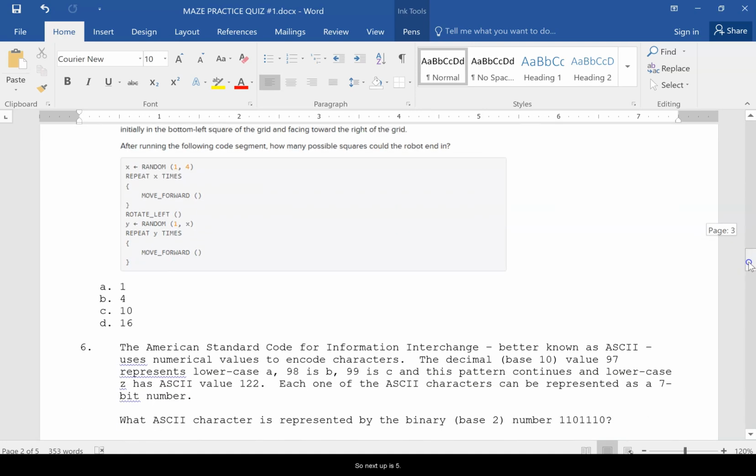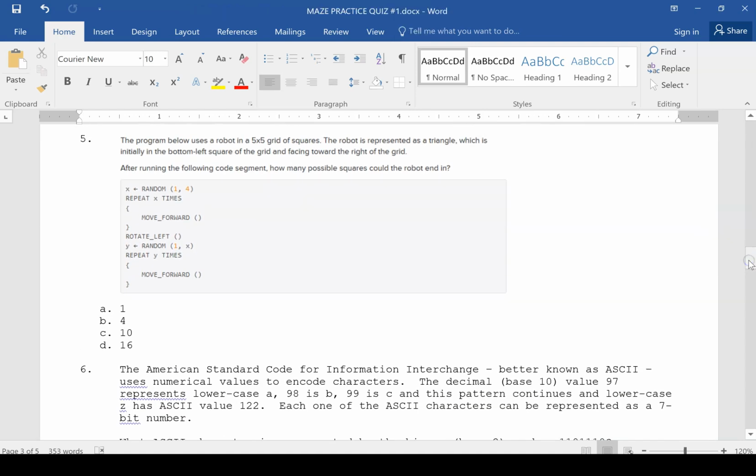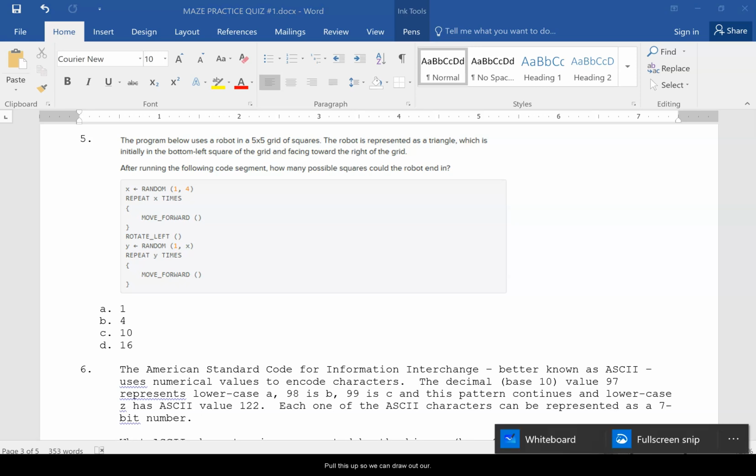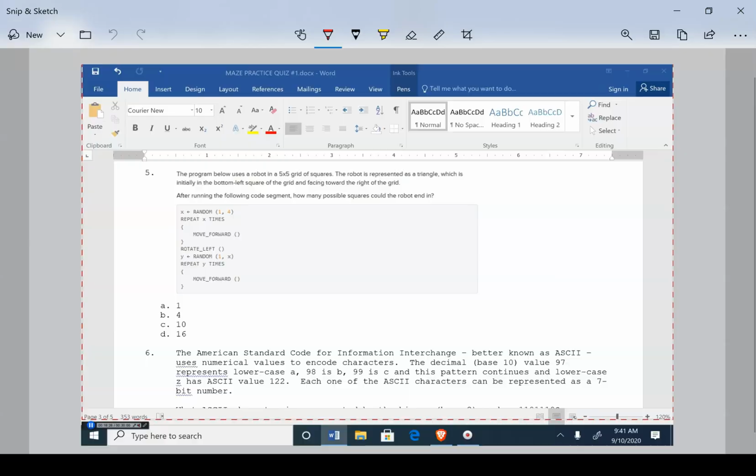So next up is 5. This is the hardest one on here. It says the program below uses a robot in a 5x5 grid. The robot is represented as a triangle, which is initially in the bottom left. Okay, let's pull this up so we can draw out our 5x5 grid.